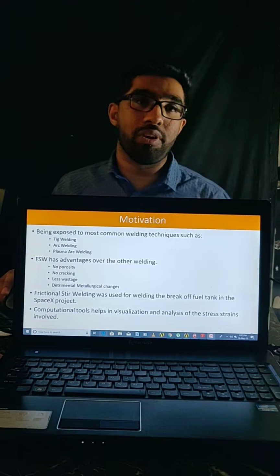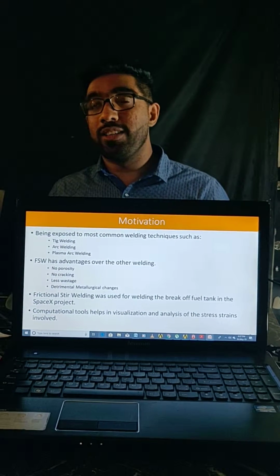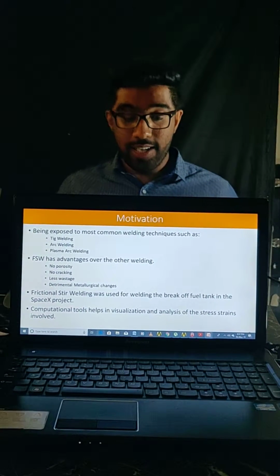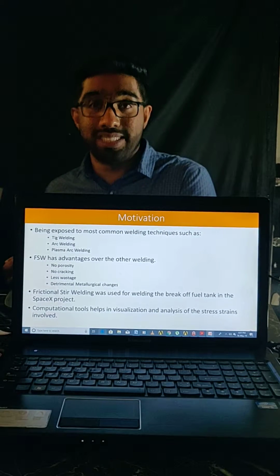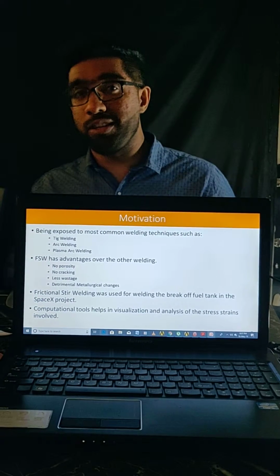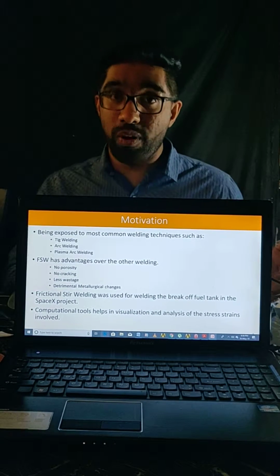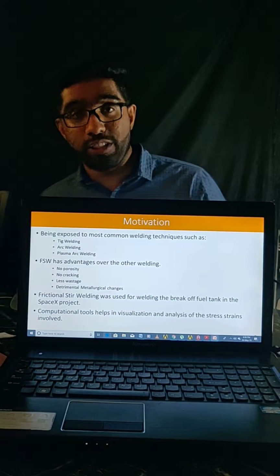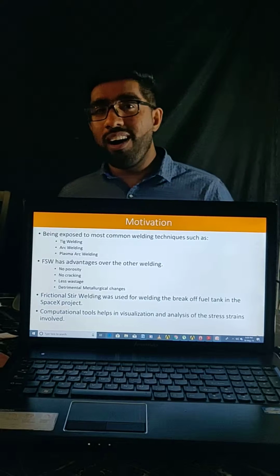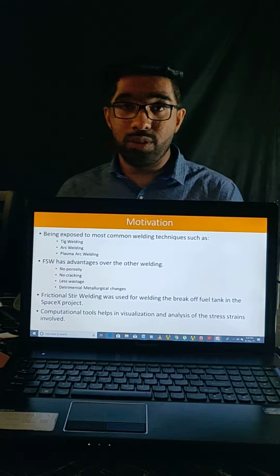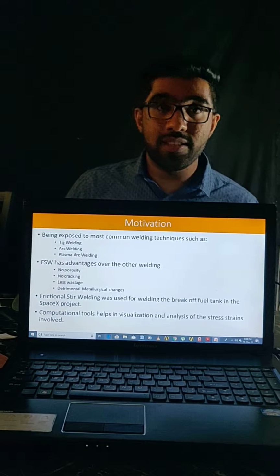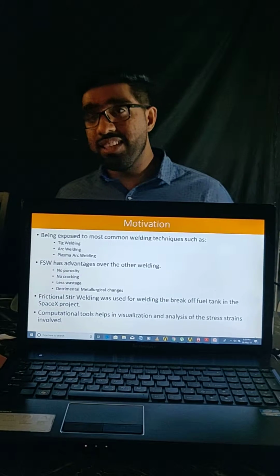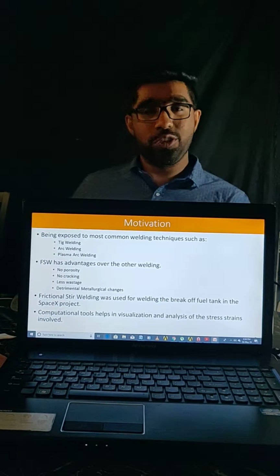One of the key motivations behind why I chose this project is the recent SpaceX project, in which they used friction stir welding for building a fuel tank. Being in the chemical industry for 6 years, I've been exposed to different welding techniques such as arc welding, TIG welding, and plasma arc welding. But there are certain demerits to these types of welding, such as porosities, reduced weld quality due to lack of fusion, cracking, and wastage of material and filler materials.